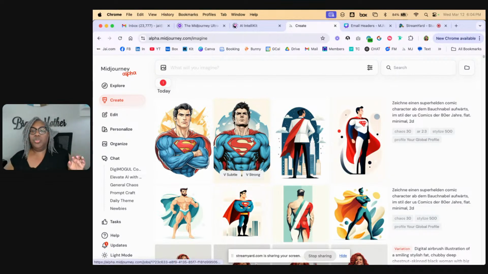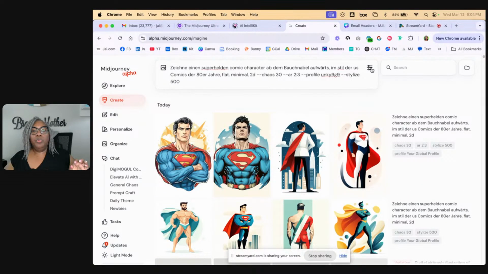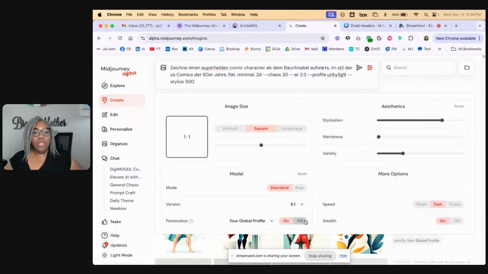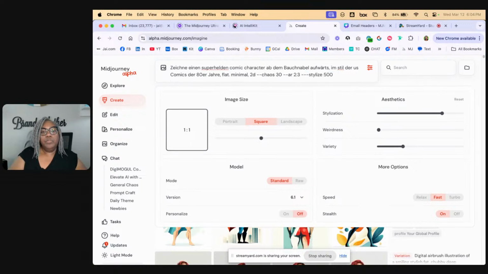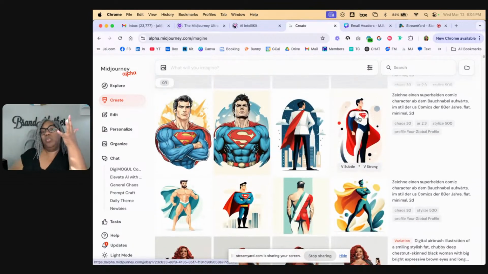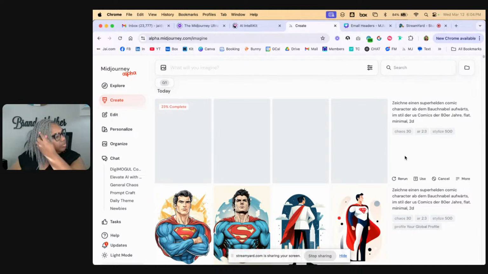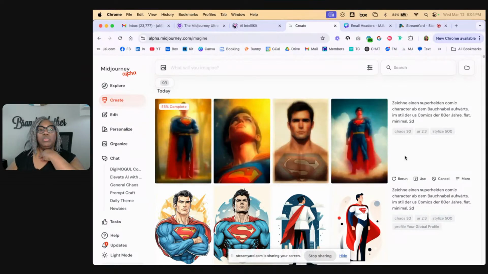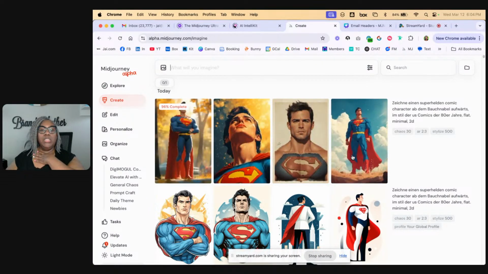So this is --ar 2:3. And I'm going to also remove the personalization so you can see what it looks like without it. So these are my settings. I just hit the 3 bars here, and I'm going to hit it again. Now we'll be able to see what it looks like with and without my personalization. A lot of times when I give you guys prompts, I give you the raw prompt without my personalization code, because my personalization code is what makes it look unique to me. So look at the difference.